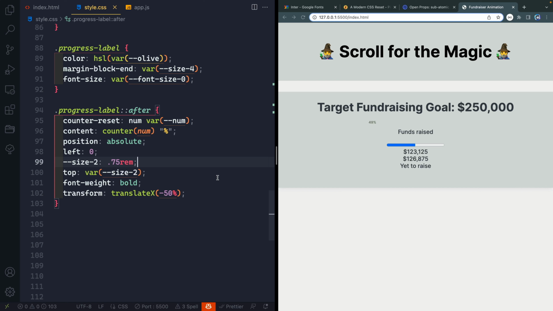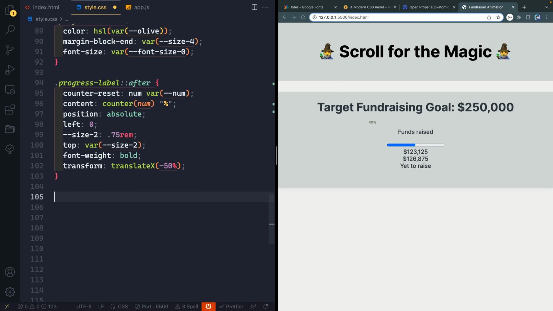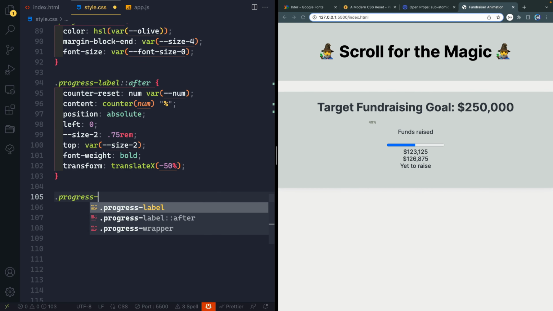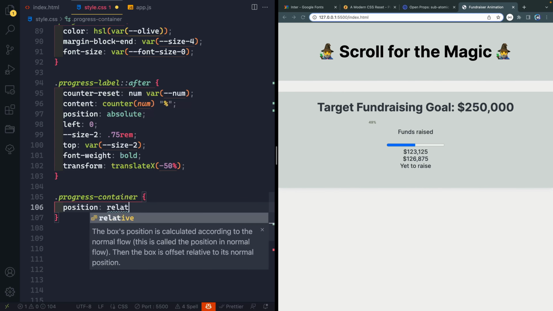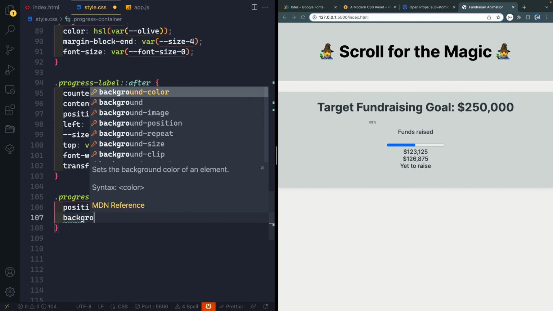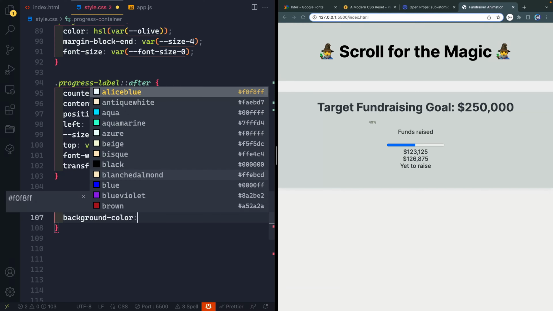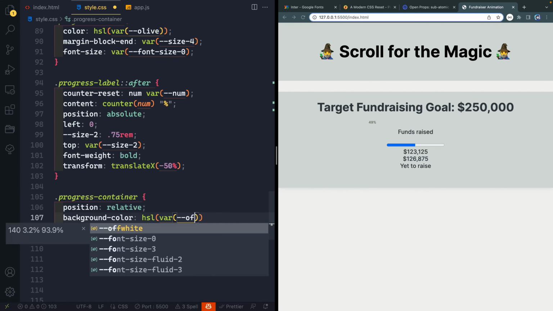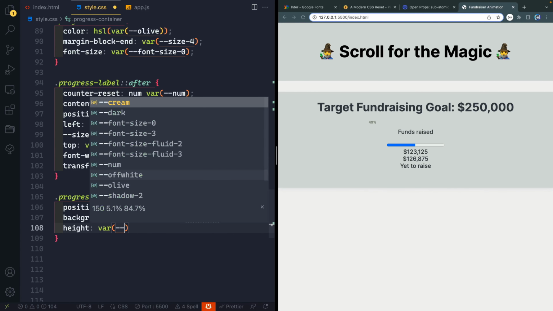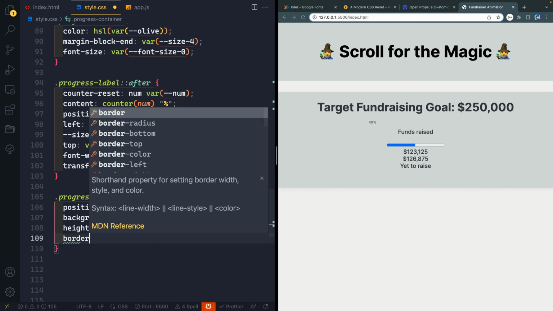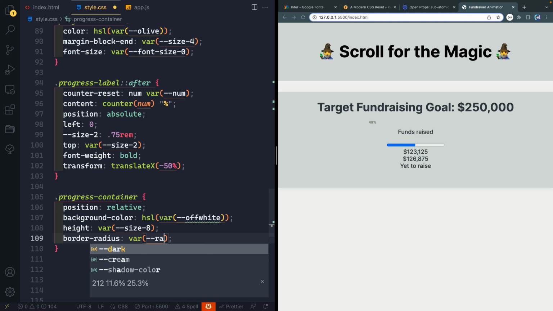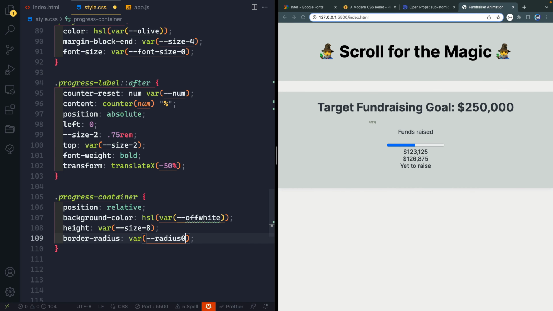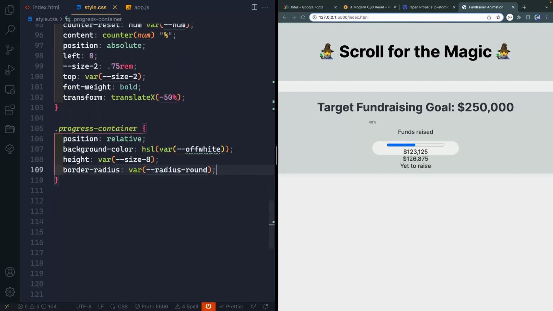Now, actually, let's go ahead and just do that now so that we can see what's going on, and then we'll come back up and add a couple things up here. So we've grabbed our progress container. This is our pill itself. This we want to be position of relative, and then background color here will be my HSL of off-white. I'll set my height to a var of size 8. And then for my border radius, once again, Open Props does have something here called radius round. All right, so let's go ahead and save that and see it pop in.